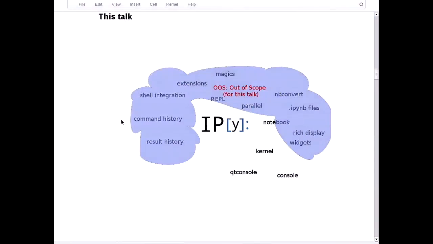So this talk, all the stuff that's in that blue cloud is out of scope. The notebook is only sort of half covered, right? And we're going to talk about the kernel, and Thomas is going to talk about the kernel and kernels. That should have been plural. And then I'll talk about the front ends.